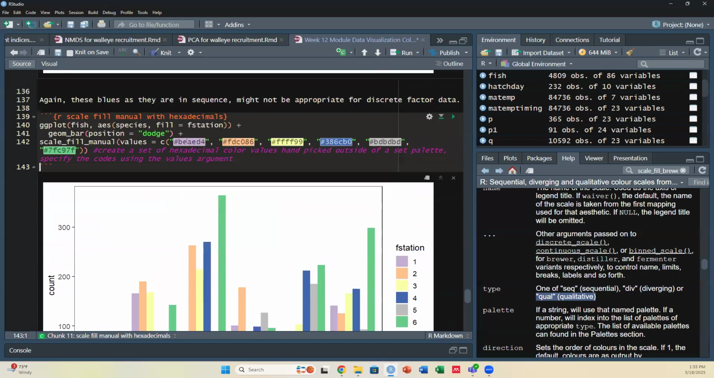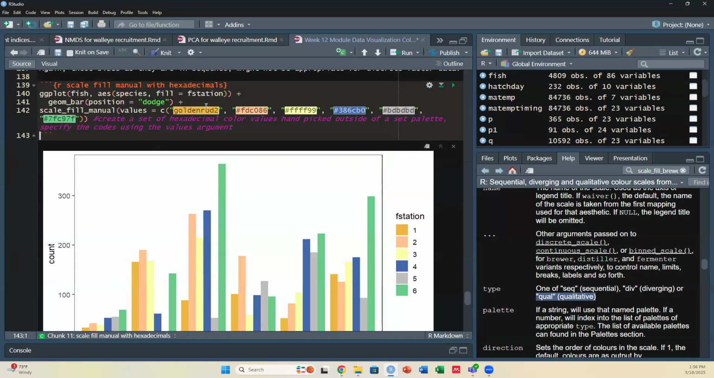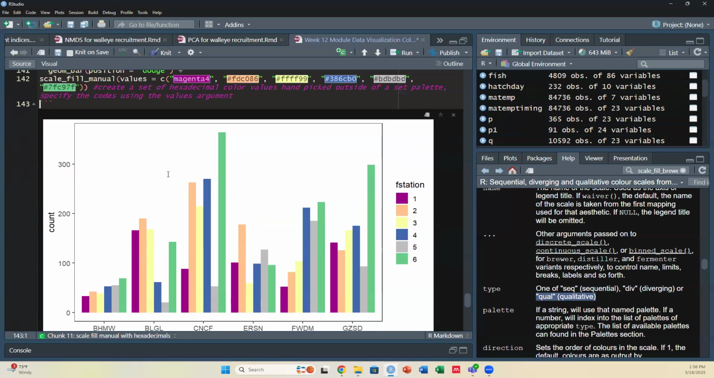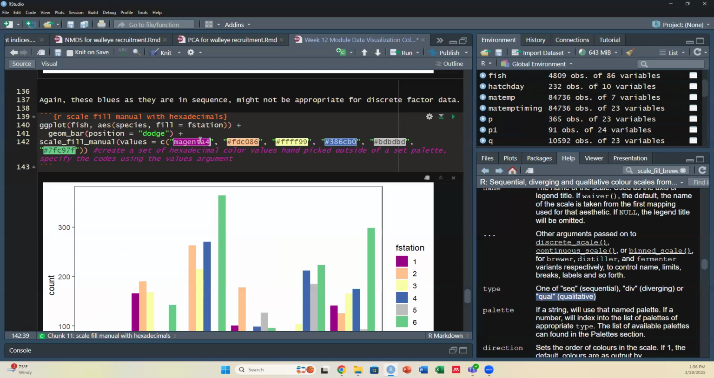What I want to note is that you don't have to put hexadecimals here. You can put the color names. You could put like goldenrod here, and that would change one to goldenrod or magenta. Whatever colors you want, you can put them in there by the hexadecimal or names, or you can switch it up. So we have the name here, and then we have hexadecimals for the other ones.